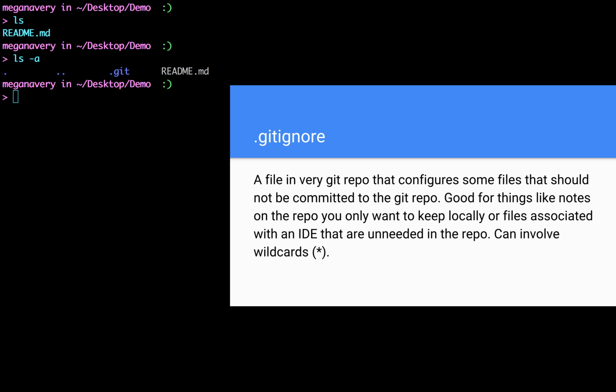.gitignore is a file, for every Git repo, that configures some files that should not be committed to the Git repo. It's good for things like notes in the repo you might want to only keep locally, or files associated with an IDE that aren't needed in a repo. For instance, any compiled versions of programming files you might have, that sort of thing. It can include wildcards like an asterisk.